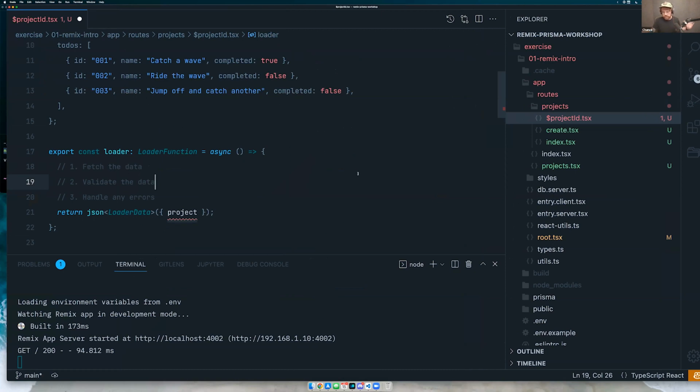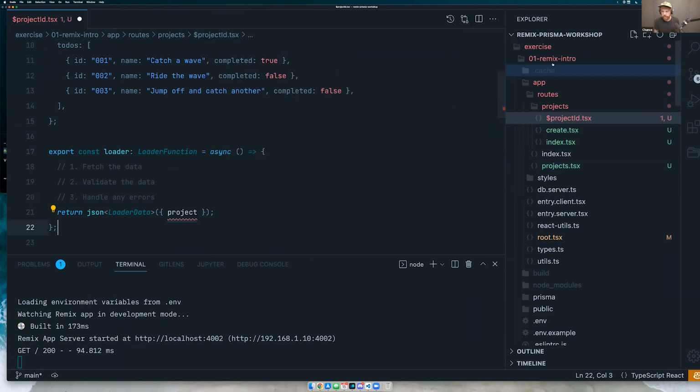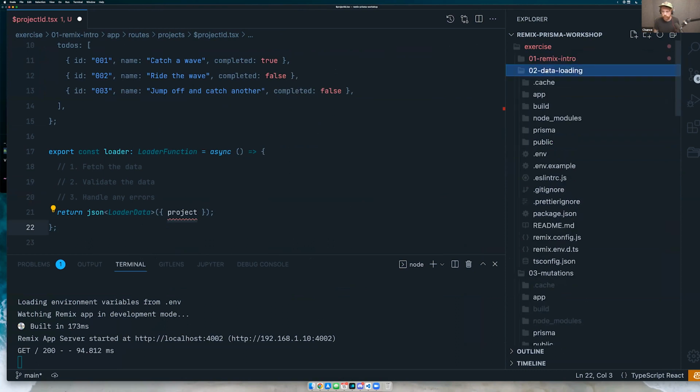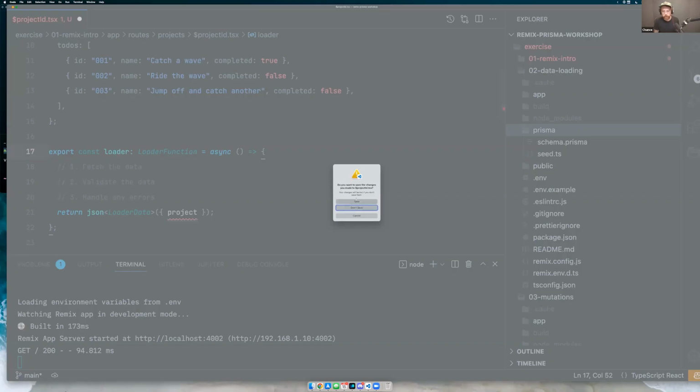So this is Prisma Day. I'm hoping you've all used Prisma to some degree, or at least you're familiar with it and how you normally set it up. But I'm going to go into this database/server file, in our number 2 exercise. In this Prisma directory, we've got a few things. We have a schema and we have a seed script.